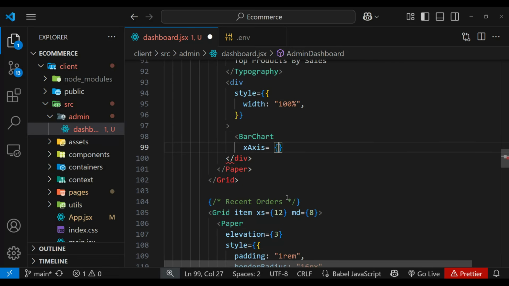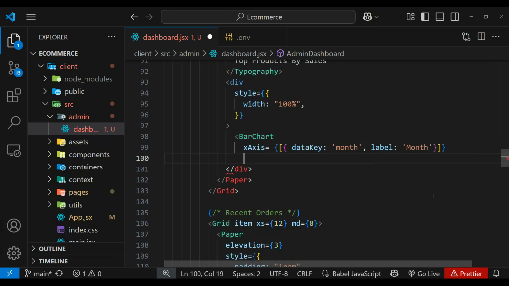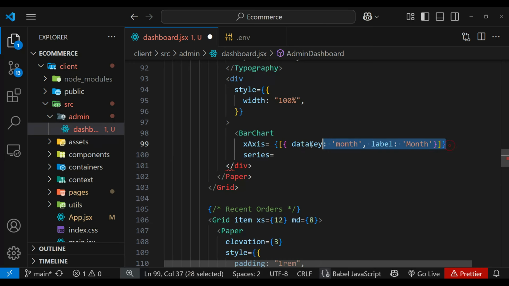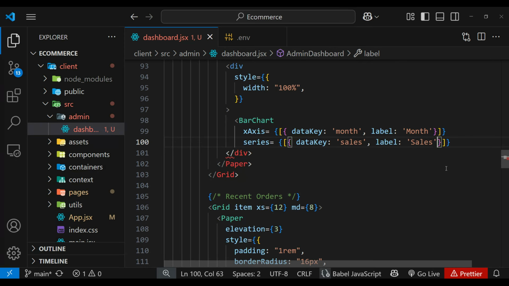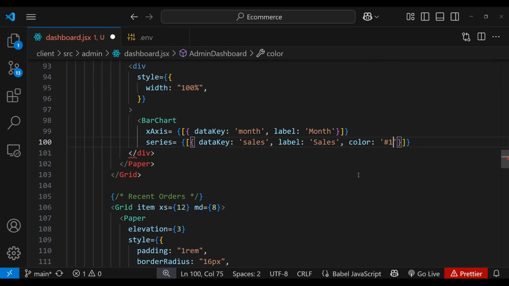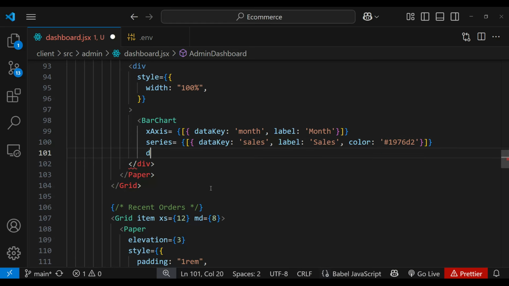The x-axis prop configures our horizontal axis. Data key month tells the chart to use the month property from each object in our data array for the labels on the x-axis. And label month gives a descriptive title to the axis. The series prop defines the actual data to be plotted, in our case the bars. This also takes an array of objects where each object represents a set of data series. We have one series here. Data key sales means it will use the sales figures from our data. Label sales will be used in tooltips or legends to identify this data, and this color sets the color of our bars to our Material UI blue.